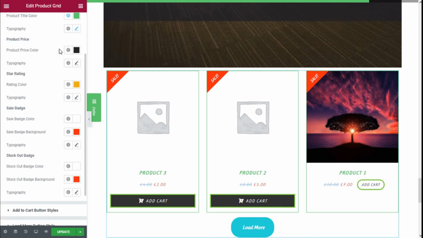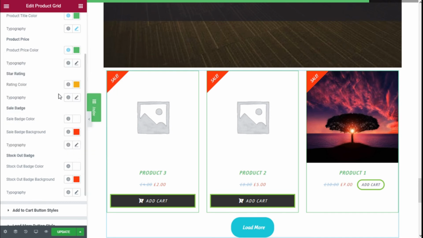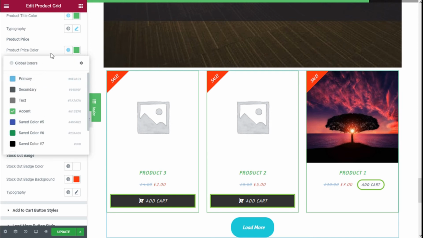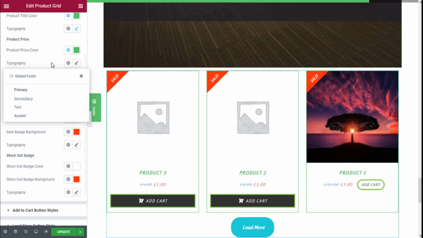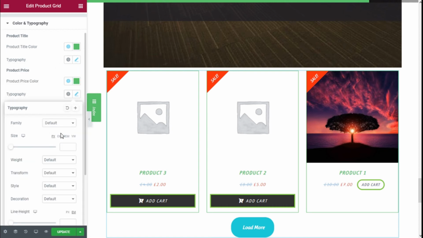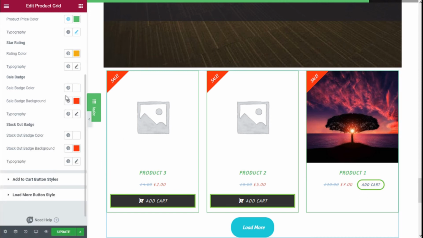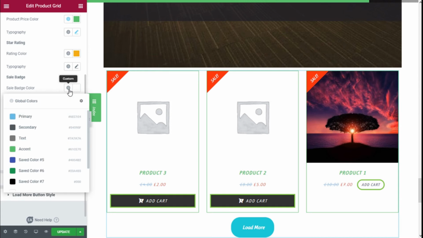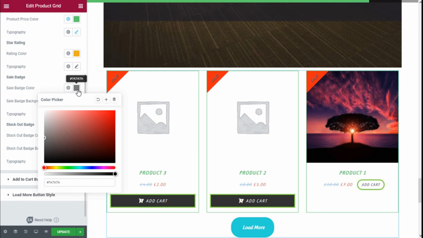We have the product price here. We can change its color. We can change the typography here as well, in the same manner as the product title. And we have the star rating color, but we don't have any ratings on the product, so this will not show. And for the save dash, we can change the color of the text, but we are going to clear it and leave it default.